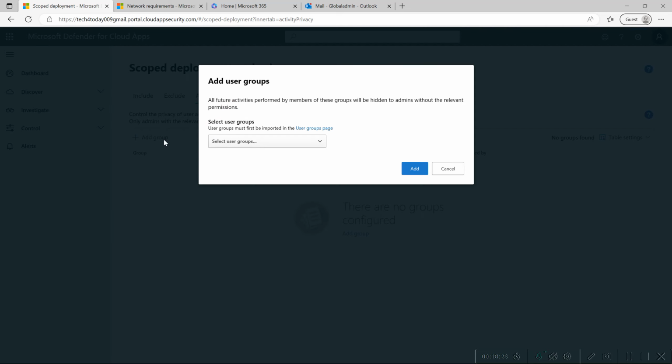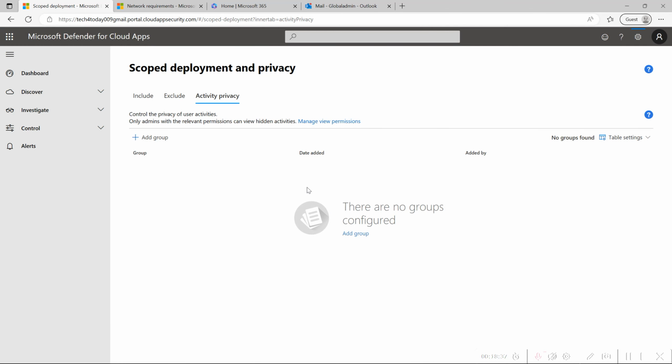So here also you can create a group of the 10 members, and you make sure that you import the group first. You can add the group here so that the users who are part of the group, their activities are kept hidden, and these private activities are not forwarded to M365 Defender Advanced Hunting, and also they are not forwarded for the SIEM integration.